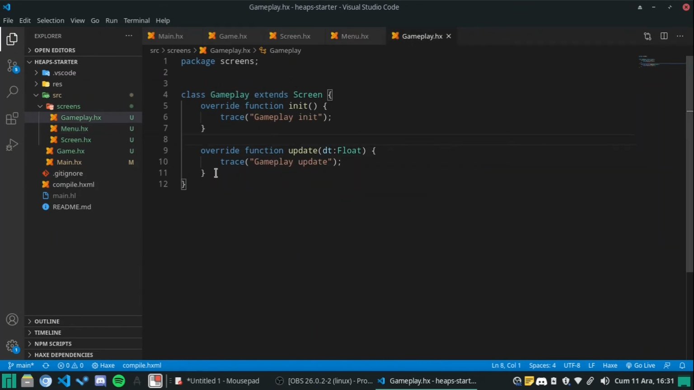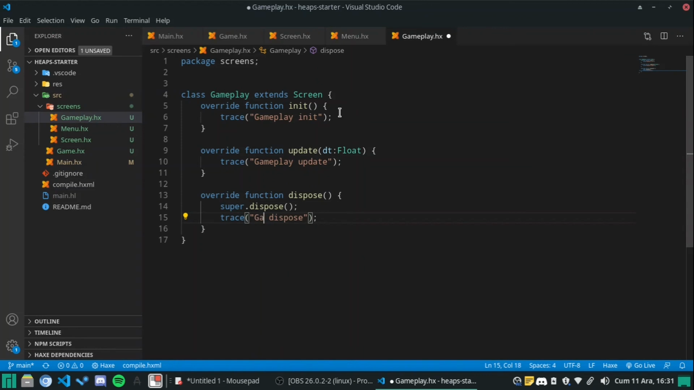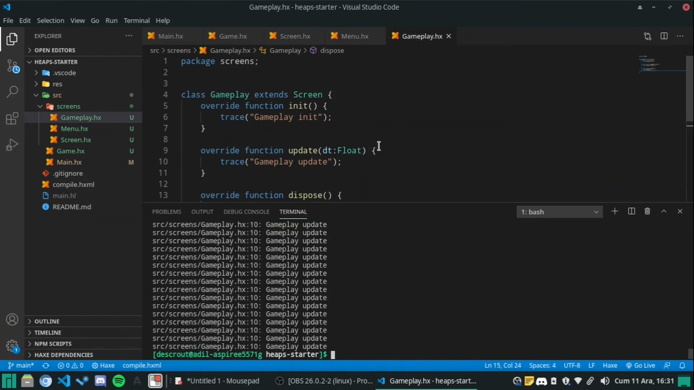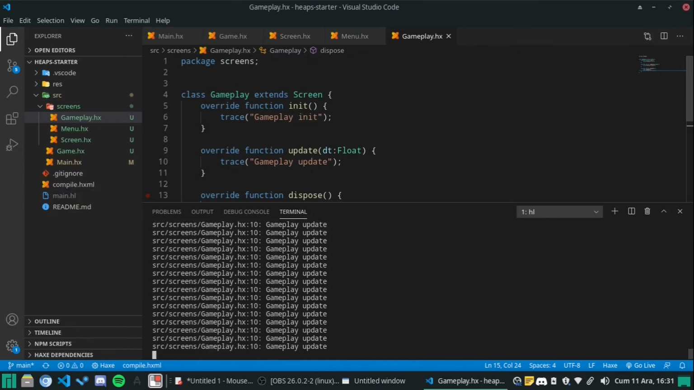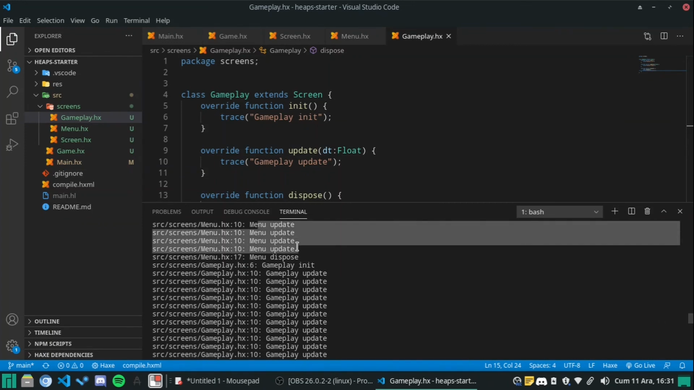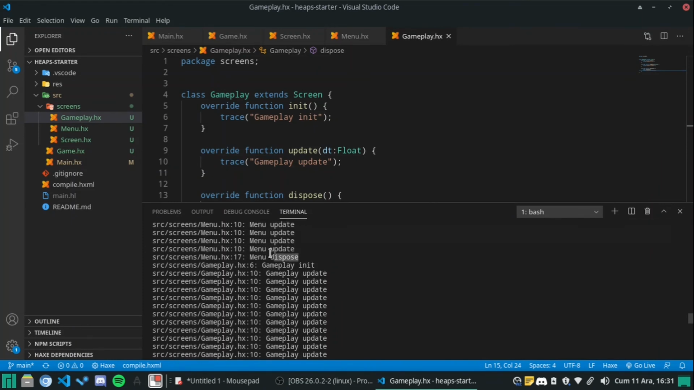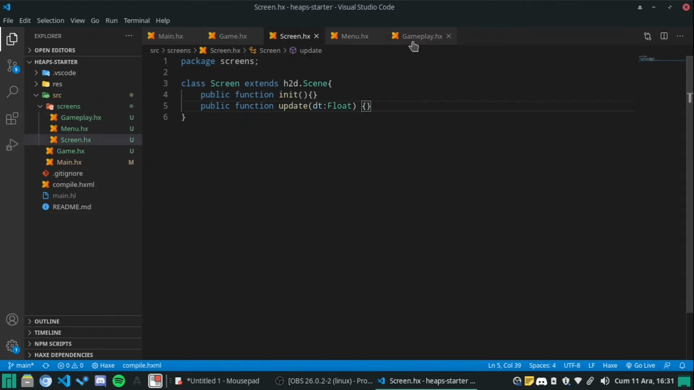And copy that and add this to gameplay as well. Gameplay dispose. Let's run this one once more. We have our menu and we have our gameplay. Let's close the project. Check if we disposed. Okay, yes. We updated the menu, and 2 seconds later, we disposed the menu. We initialized the gameplay and we kept calling gameplay update. We have a functioning screen system here.